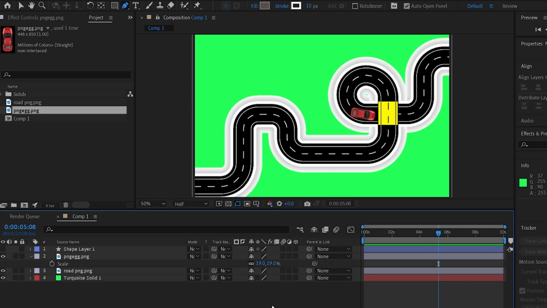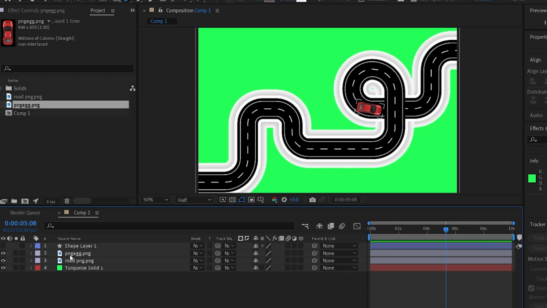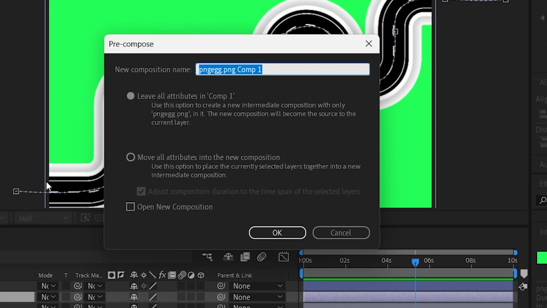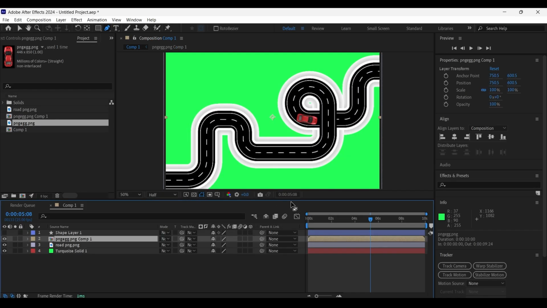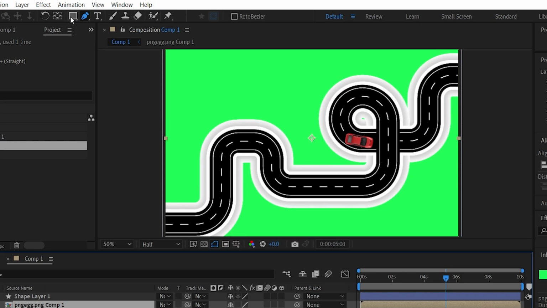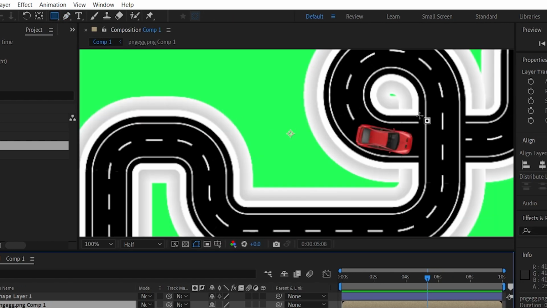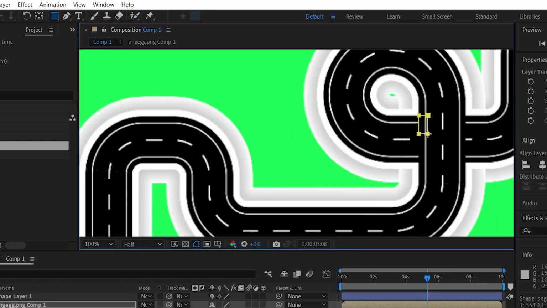To do so, place the car one frame before where it touches that intersection road line. Now select the car layer and pre-compose it. And make sure you select Move All Attributes into the new composition and click on OK. Now with the pre-comp layer selected, select the rectangle tool and draw a rectangle path exactly over that road line just as shown here.